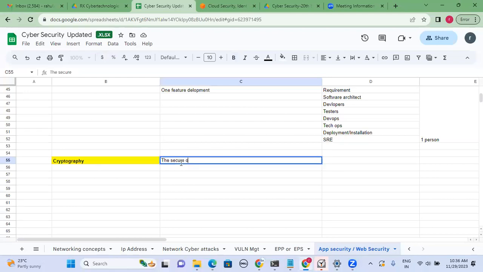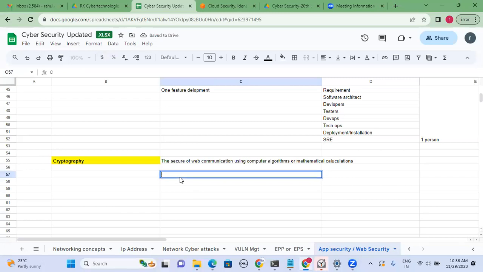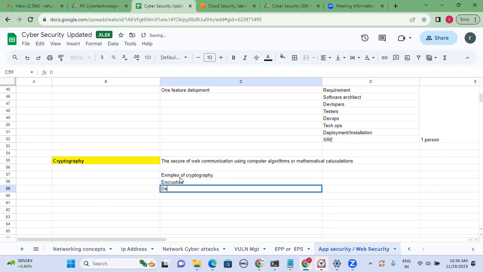The secure way of web security or web communication using computer algorithms or mathematical calculations is called cryptography. Examples of cryptography: first, encryption. Second one is decryption. Cryptography also uses ciphers. A cipher is nothing but a bit or size basically. So examples of cryptography are encryption and decryption.